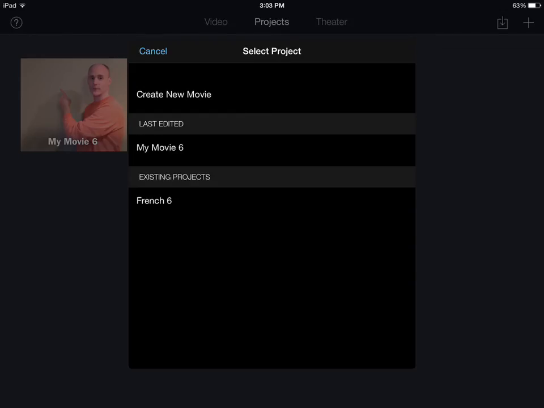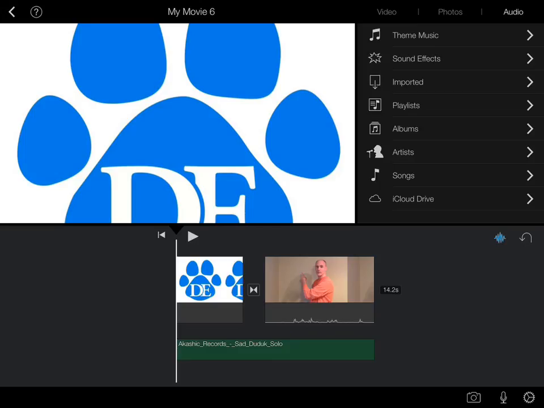It may take a few seconds for iMovie to open, but after it does, select the project for which you want to add this song. The project will open, and your song will be added to the timeline. In addition, you'll be able to find the song later under Audio, Imported, in case you want to add it someplace else in your movie, or you want to remove it from the timeline and add it in another location.